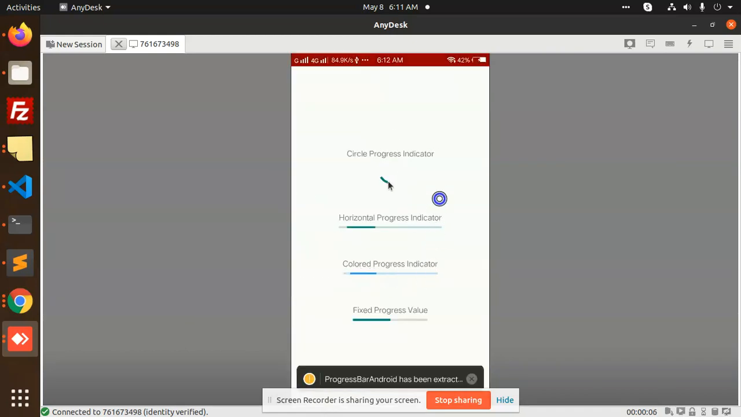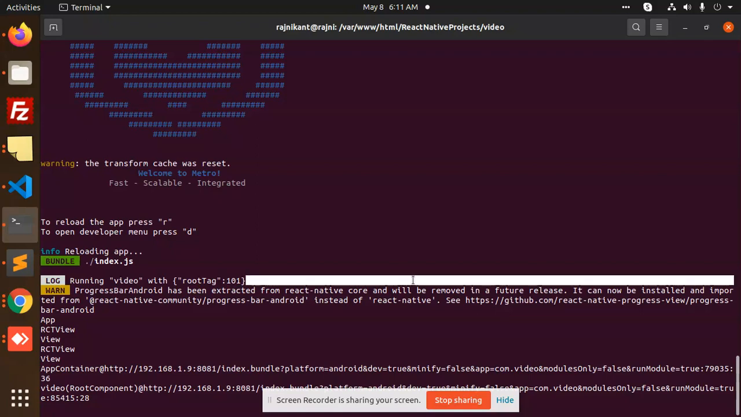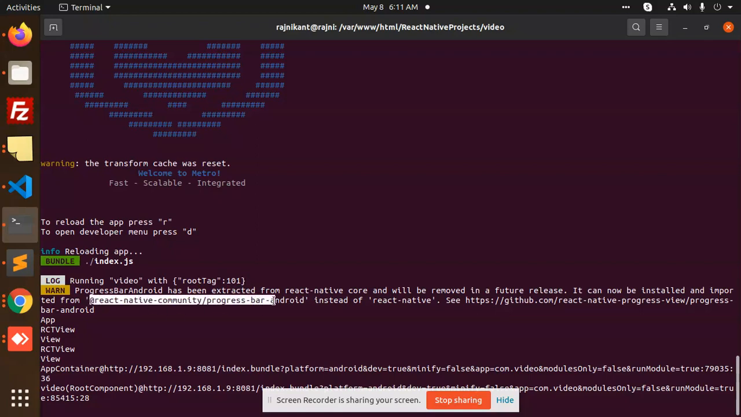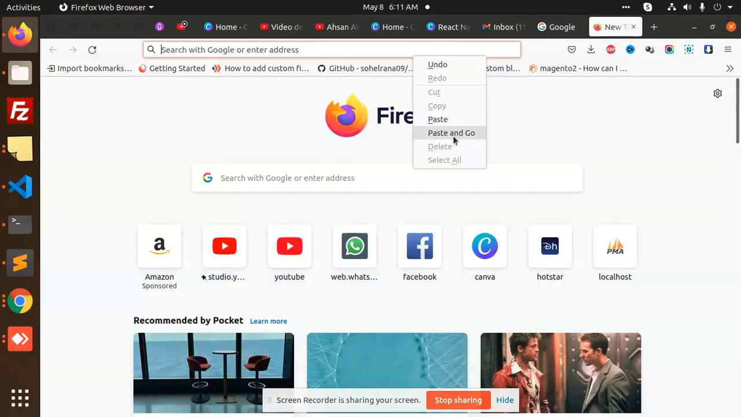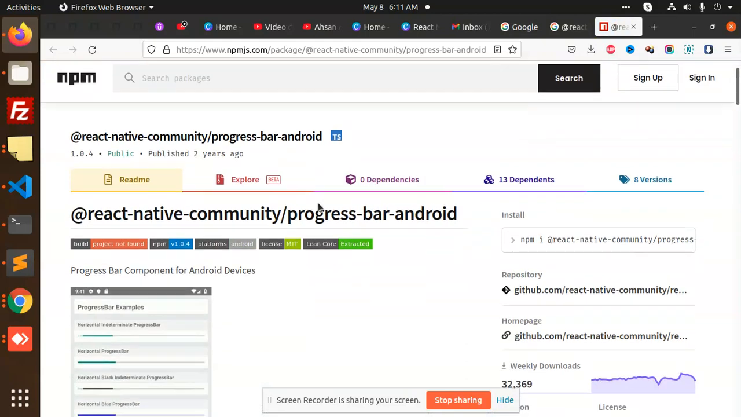So you can see that we have a circle progress indicator, a horizontal progress indicator, and a colored one. There is one error showing that in future releases it can be deprecated, so you can install it from the React Native Android progress bar. Let's check the same thing. You can use it over here or install the extension, but right now it's in the default version.